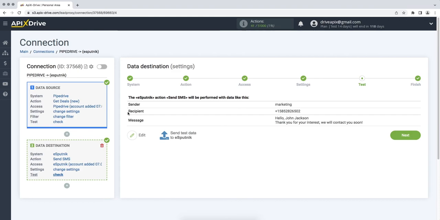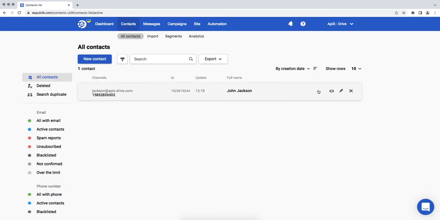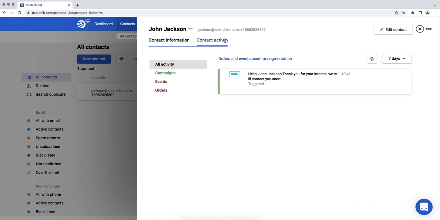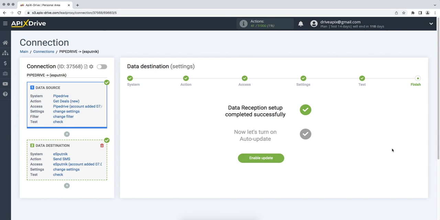At this stage, we see the test data that will be sent to eSputnik. In order to check the correctness of the settings, click Send Test Data to eSputnik. If everything suits you, we return to the ApiX-Drive service and continue the configuration. On this, the data reception setup has been successfully completed.